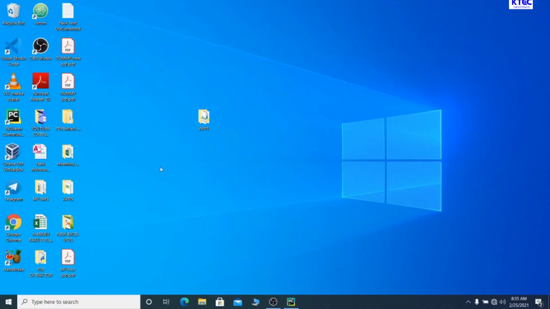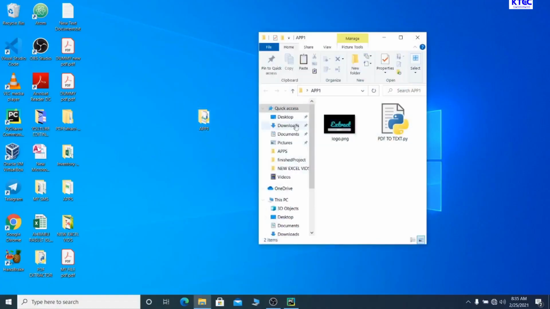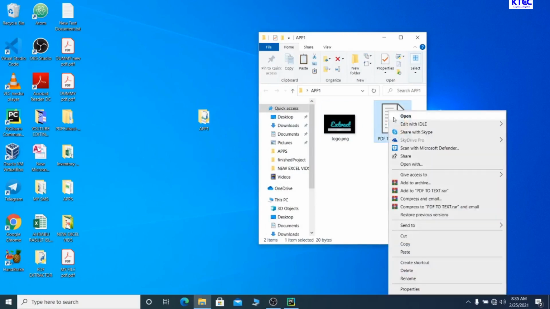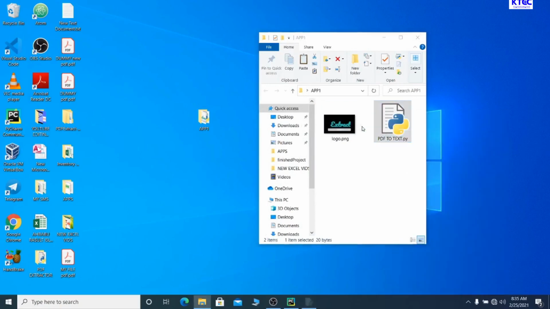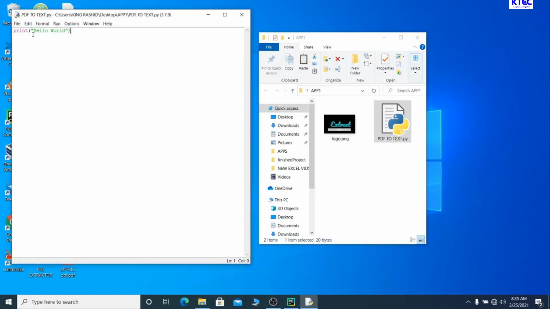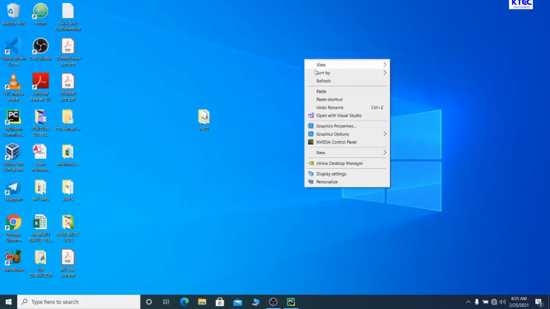Now let's minimize this and confirm something here. Double click to open your folder, right click on this Python file, then you point towards edit with IDLE, then you click on this, so it opens, and then you have hello world written inside it here for you. So you can close it now, and we are good to go with it.